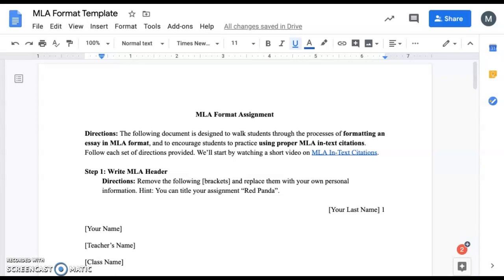Hey everyone, I just wanted to quickly walk you through the expectations for the MLA format template assignment. I have the assignment open here, and each of you will be given access to a template that you can edit. Your template is going to look exactly like this one. This assignment has 7 steps that you need to follow, and each step will give you specific instructions as to what you need to do.